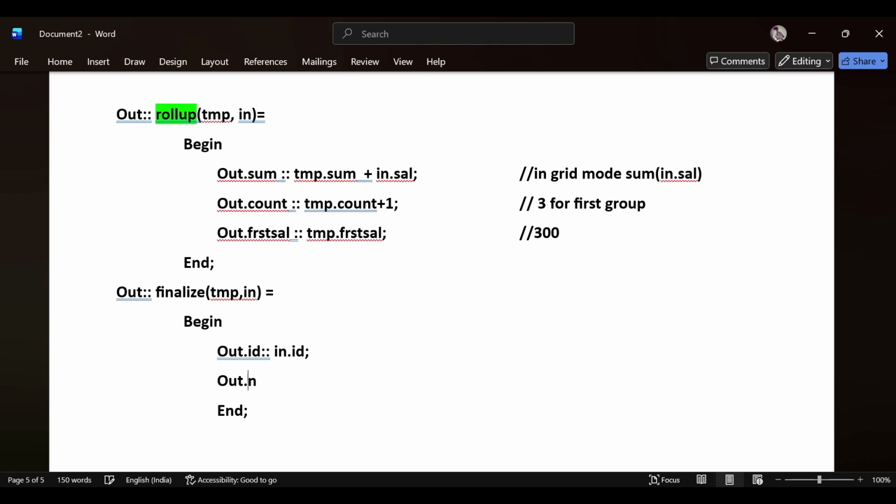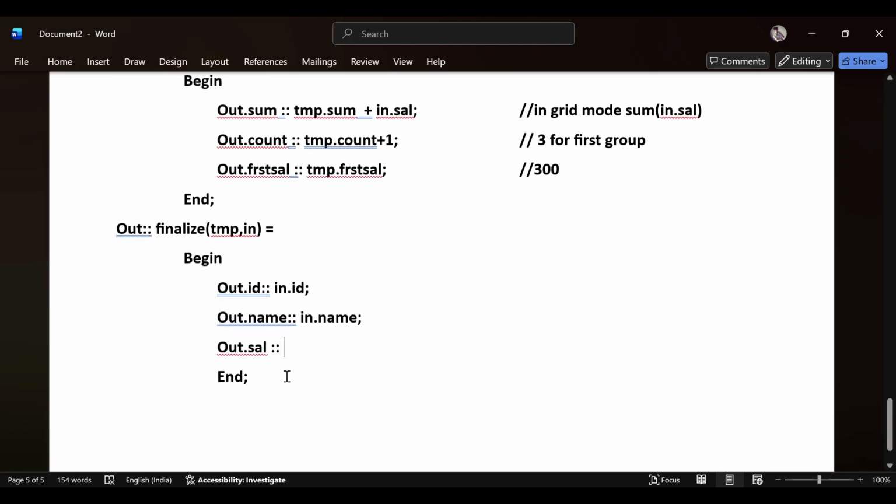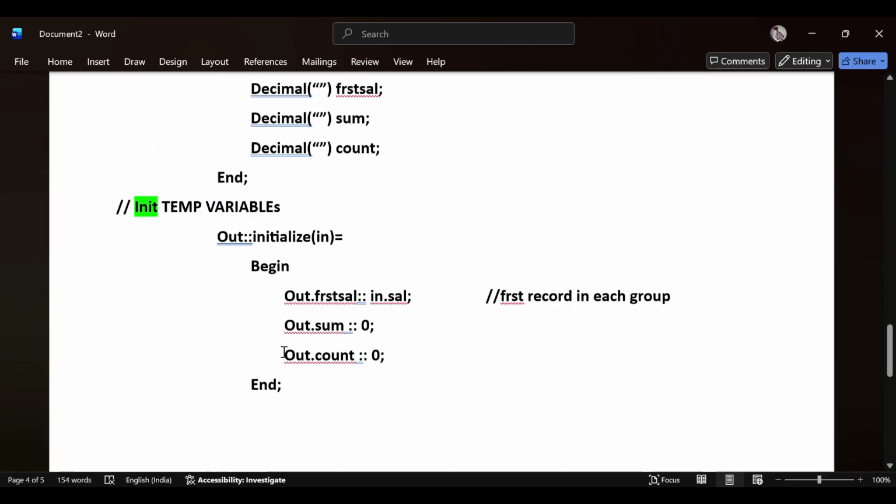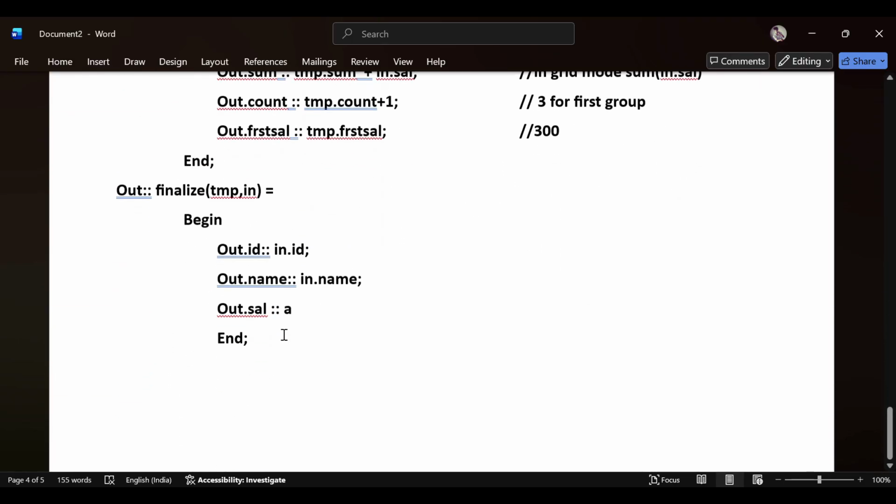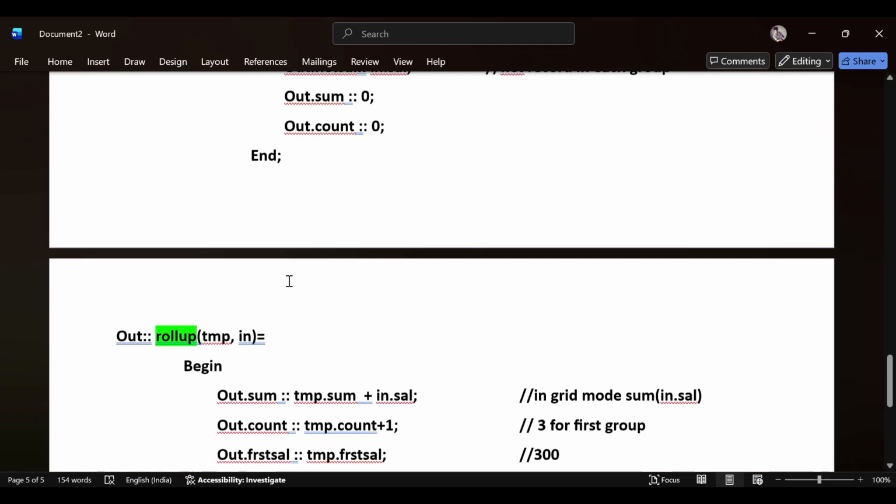out.id and in.id. You can put out.star, in.star as well. I'm just putting that. Now coming to the salary. Here is the important part. While finalizing, you can actually choose how to write.